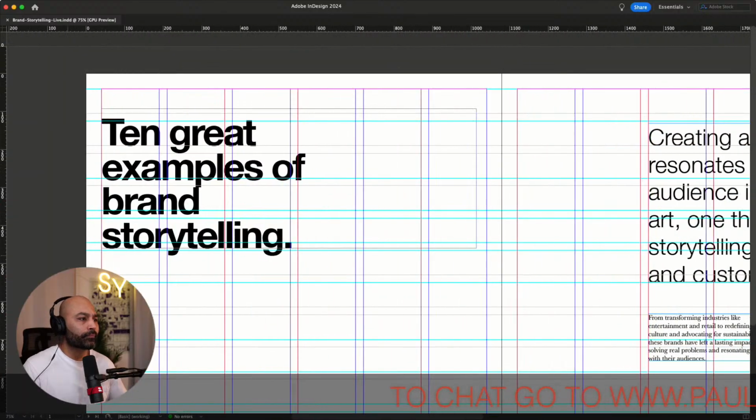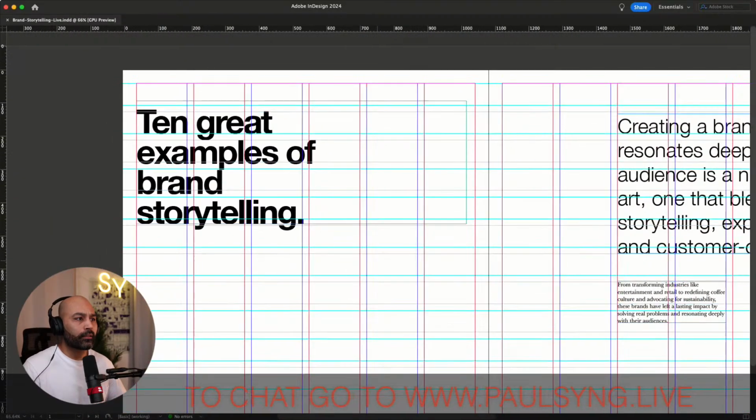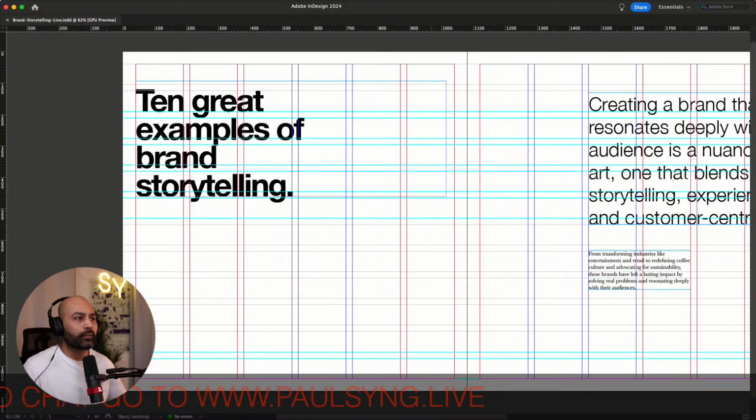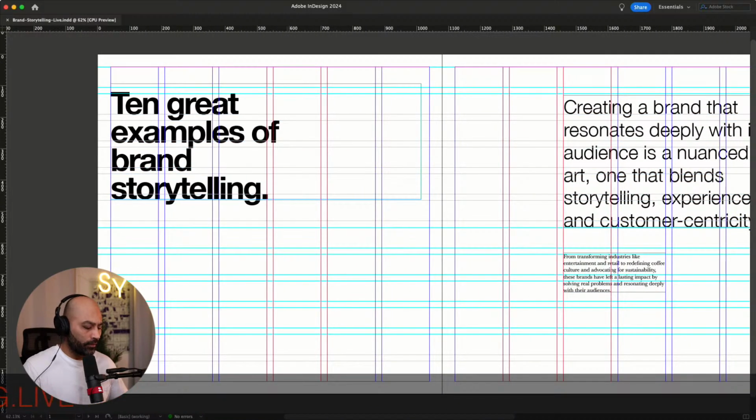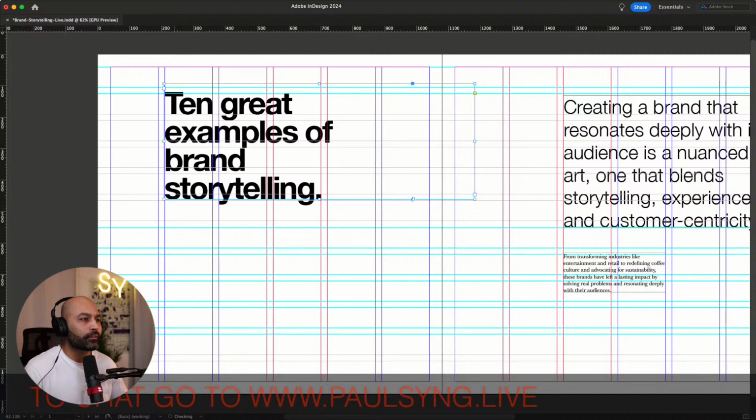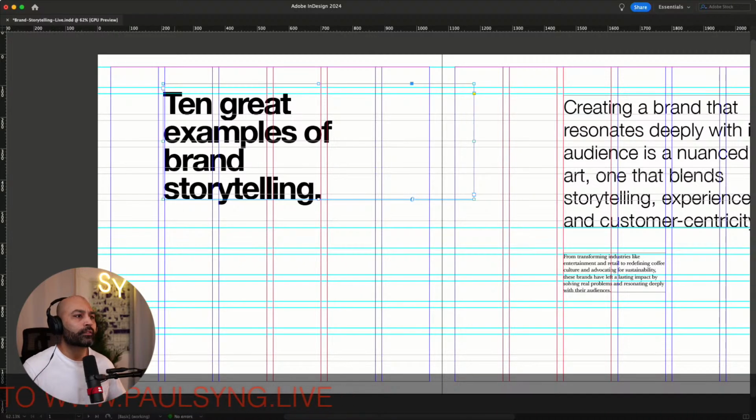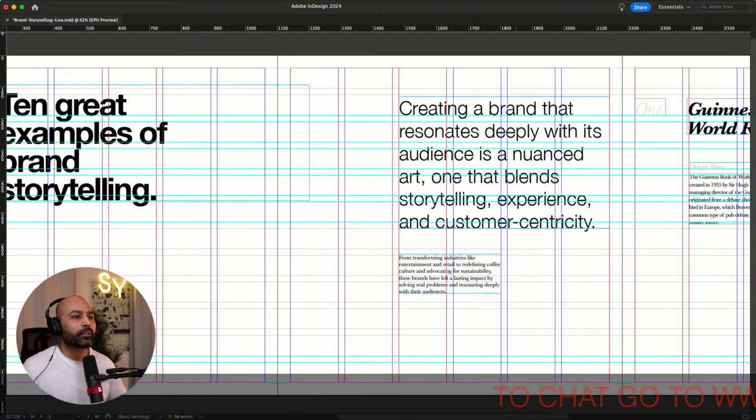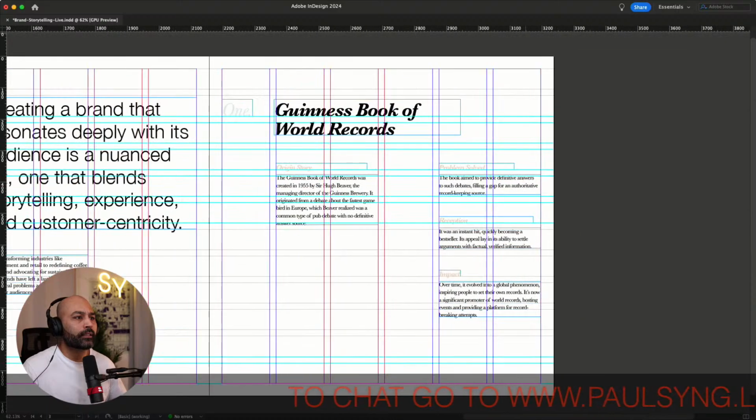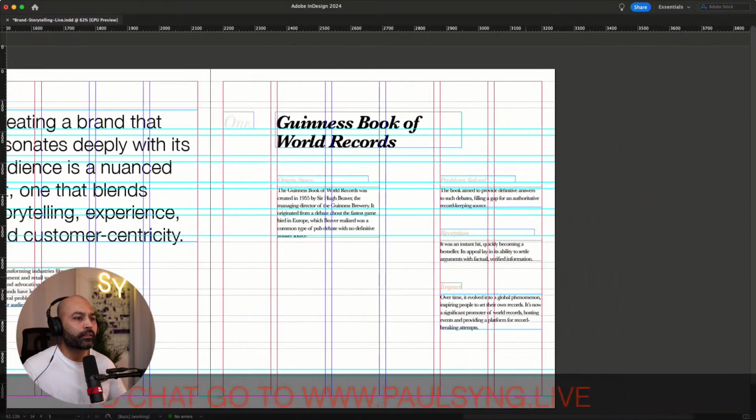Let's see here. And okay, so we've got, that looks tight. Probably have it start here instead of right at the edge. Okay, so that's that, and we've got the Guinness Book of World Records.